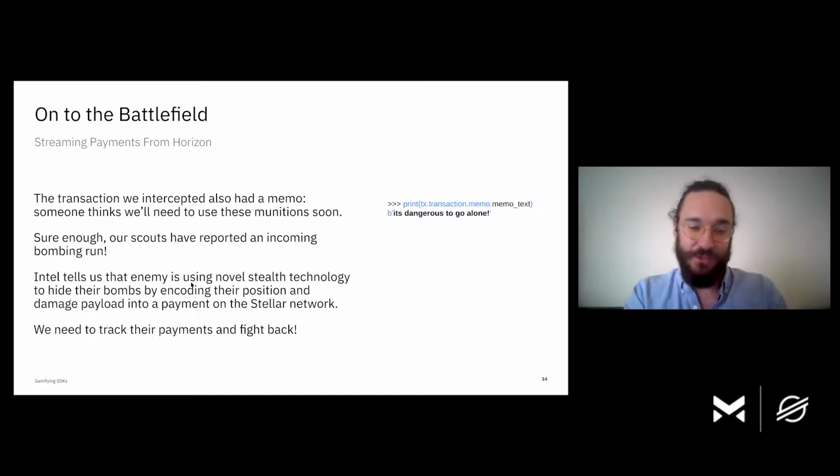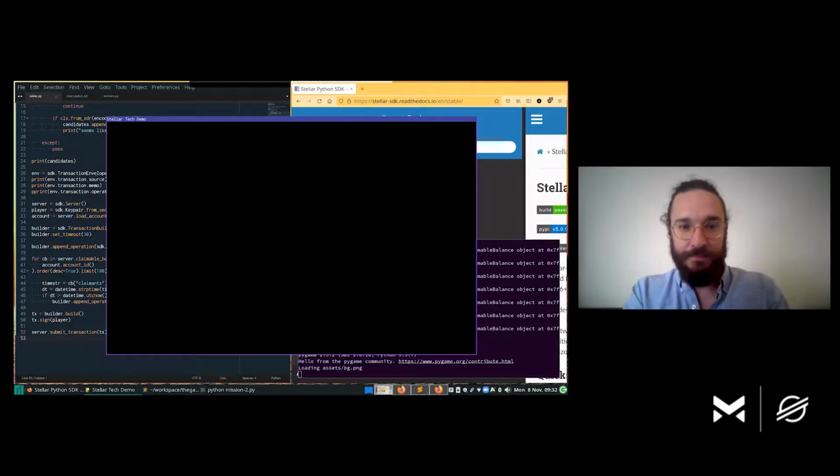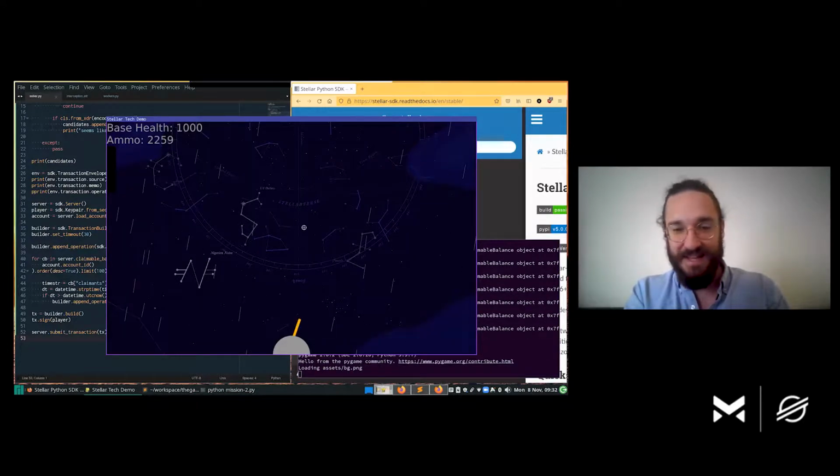And the enemy is actually using their novel stealth technology to hide the bombs that they're sending towards us by encoding their position and damage into payments on the Stellar network. So without figuring out where their payments are coming from, we actually can't see any bombs coming in. So this is the game.